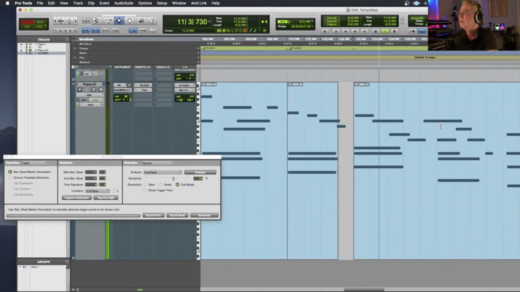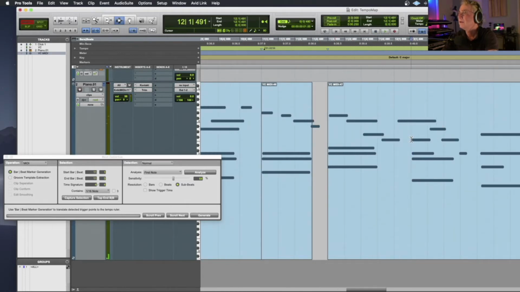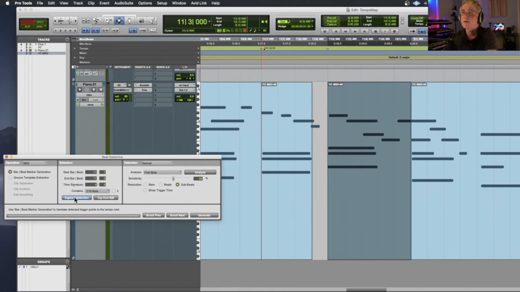And then from here, 3, 4, 1. Tab, separate, capture selection, double check. Ooh, so 1, 2, nope. So double check. This is bar 12, beat 1. Generate. See, it's always good to double check that.